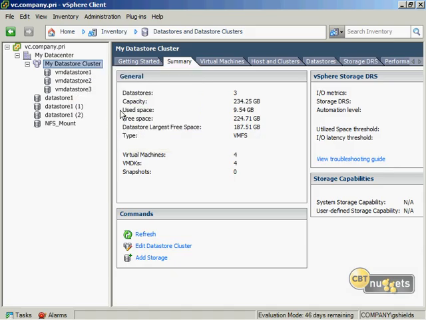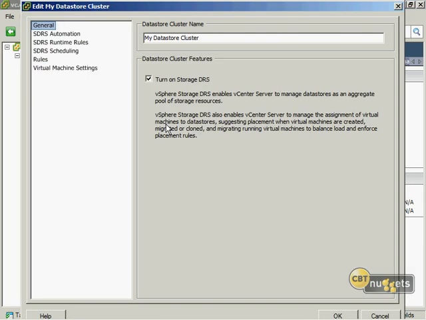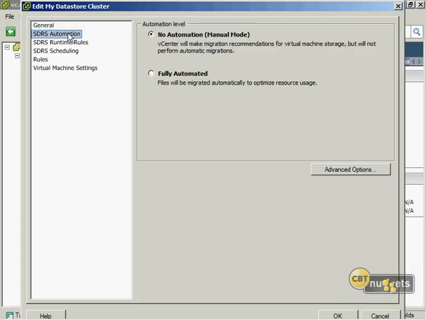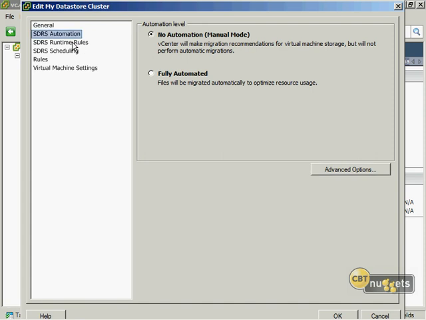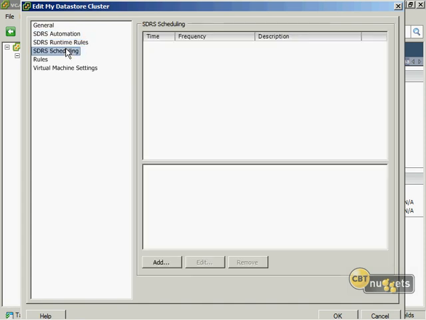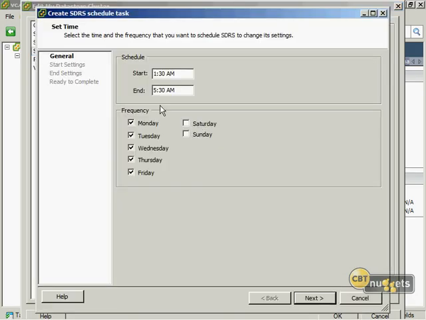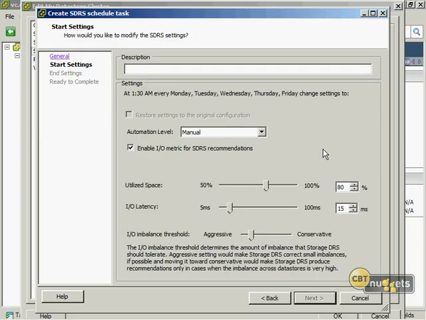Now, when I create that cluster, just like before, there are going to be some settings I have to also be aware of. Here are my advanced options if I wanted to. I skipped over those earlier. What I'm looking for here is the scheduling. When do I actually want to schedule SDRS to do settings changes? You know, in the middle of the night is when a lot of this stuff can happen.